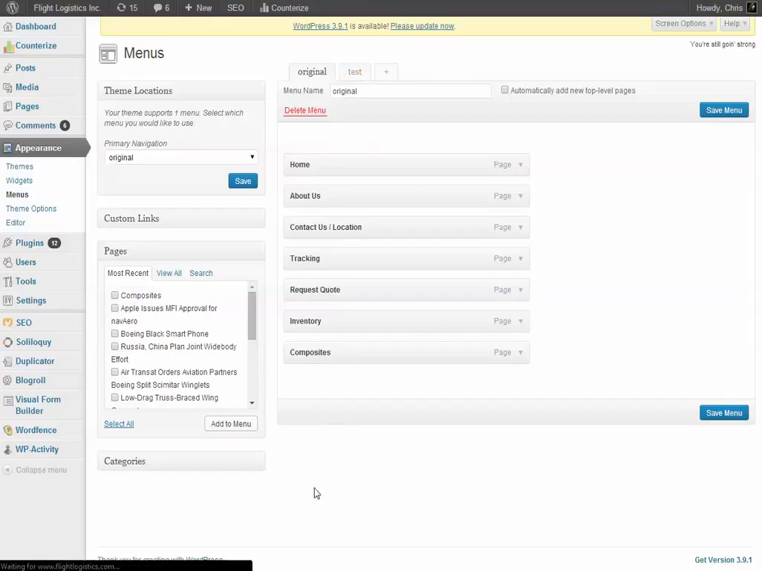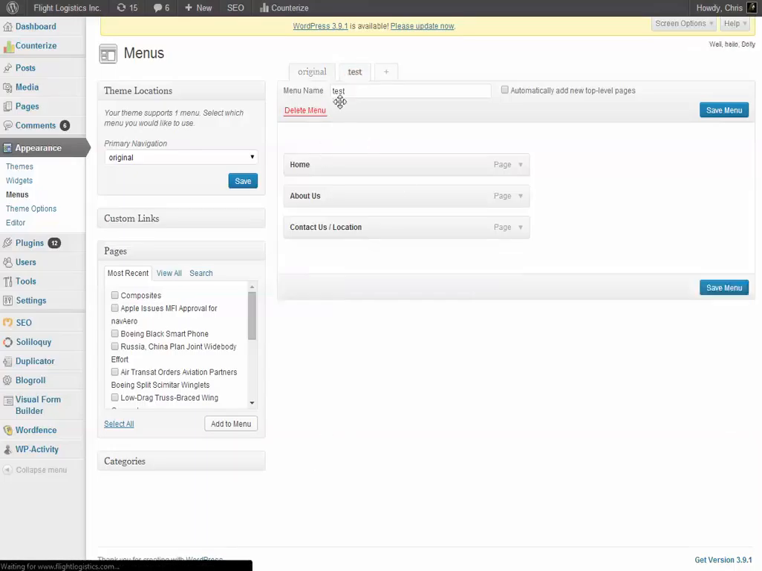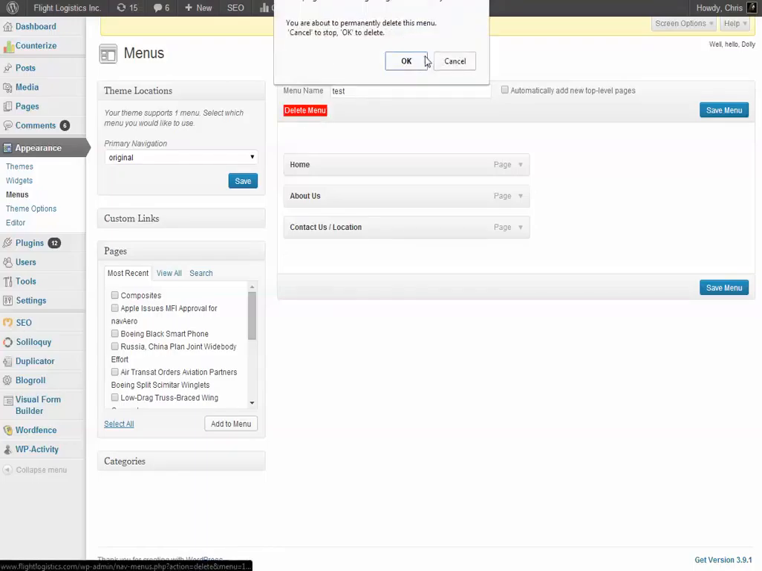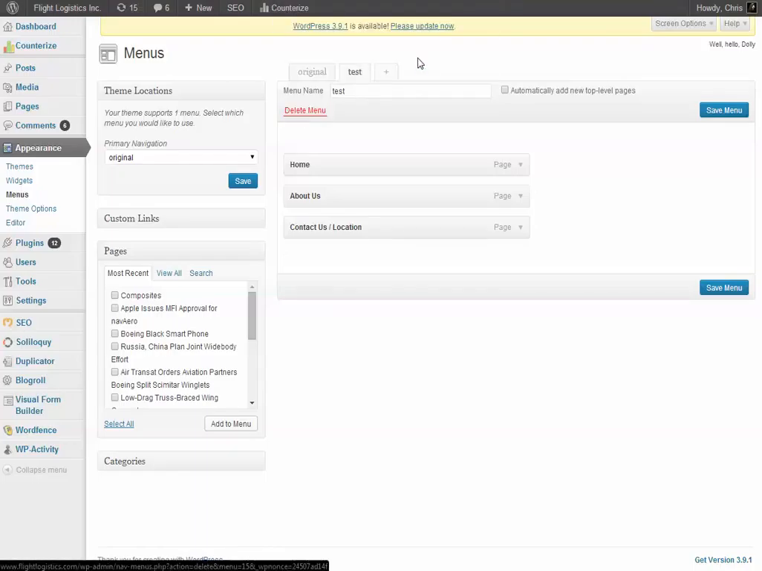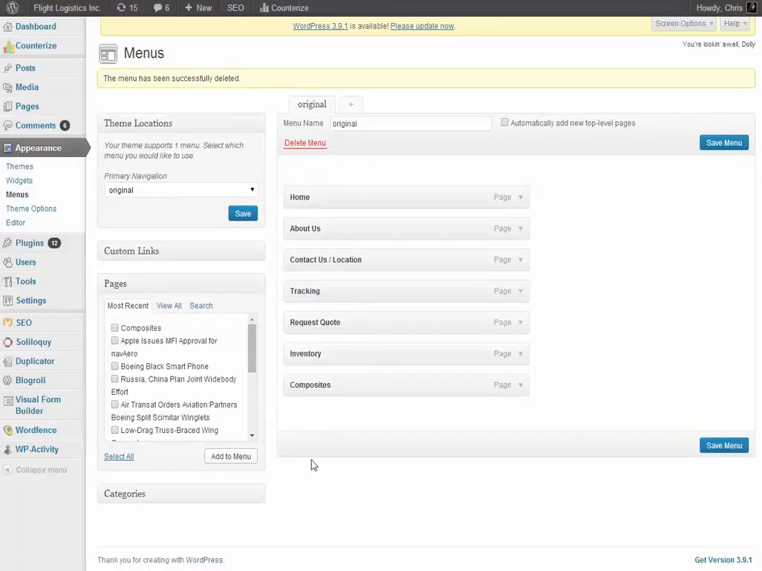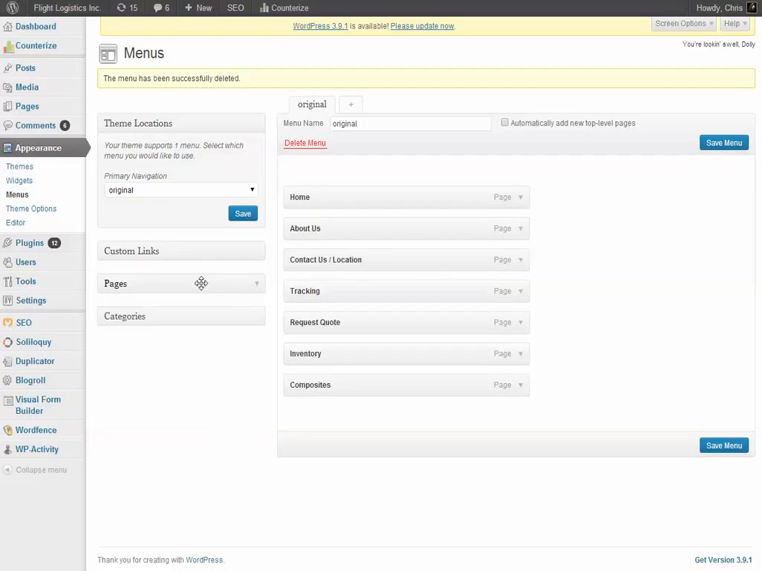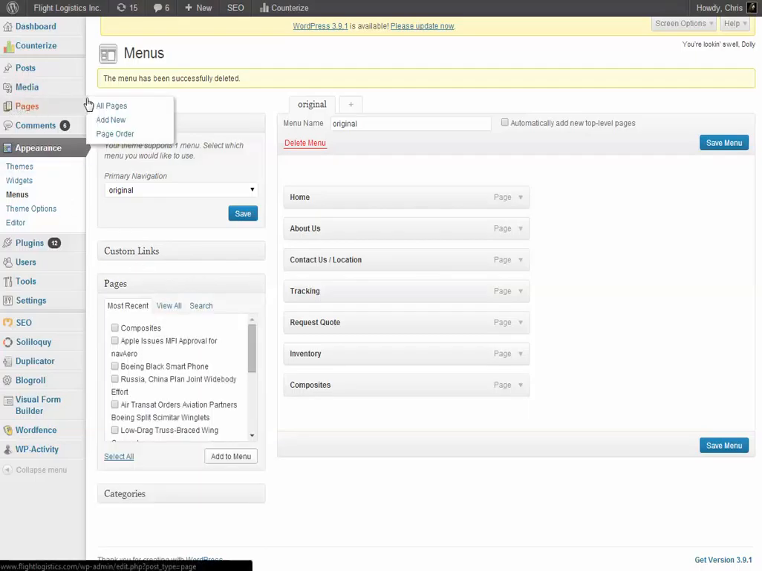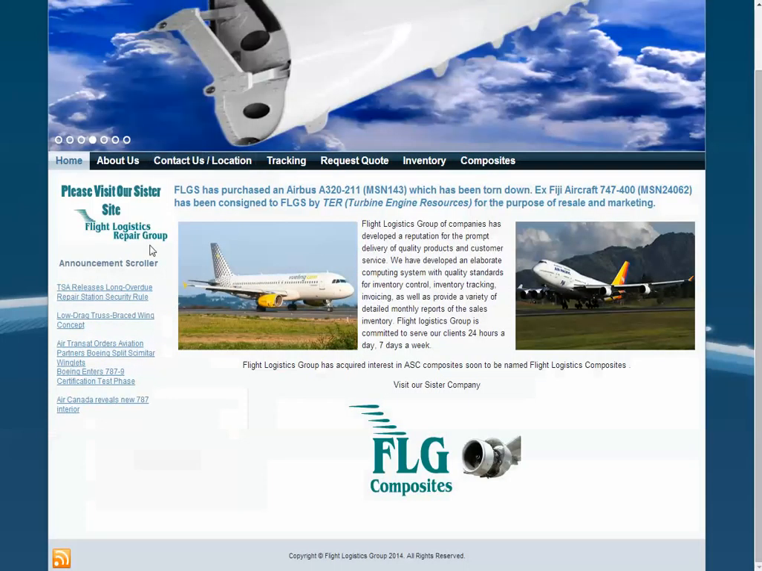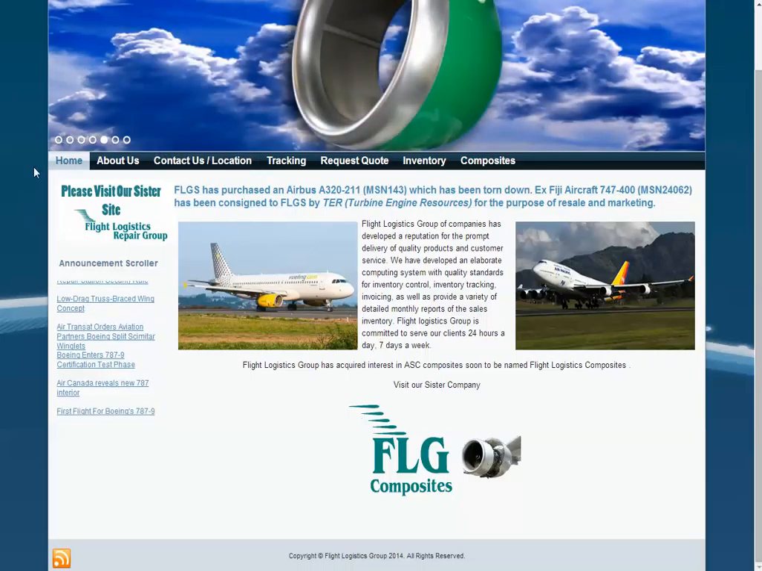Let's say you want to remove it because we don't need it anymore. Just click on it, click delete menu, and voila, you have this. So the next thing you need to know about this is pages. Any of the pages that you create, create all new pages, and each one of these are considered a page. So right here, this is considered a home page.